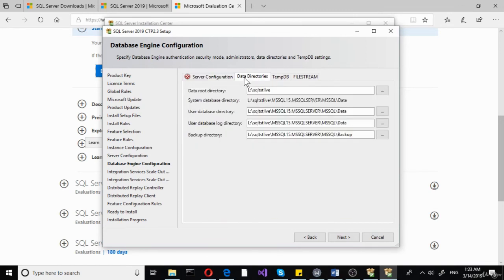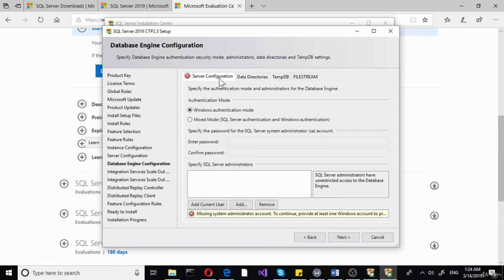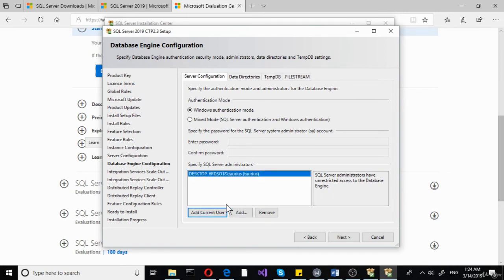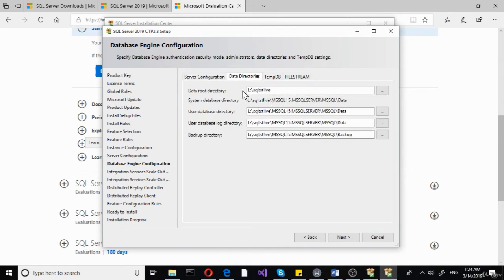And then you have data directories. Let's see, we have a missing system administrator account. We need to add current. We don't need to do anything else here. Now we need to do data directories. We don't actually need to do anything here. As you can see, these are data directories. You have a backup directory. We will get into that later in this course. We will now need to just set it up.